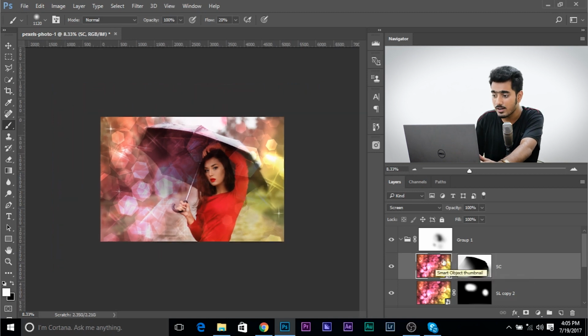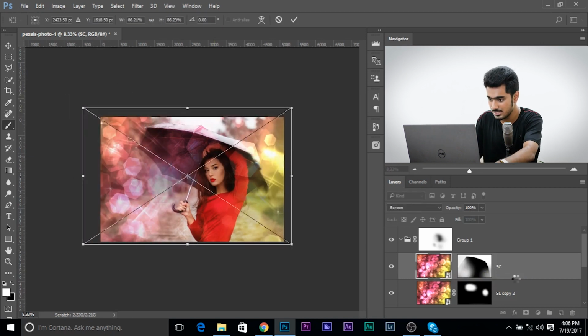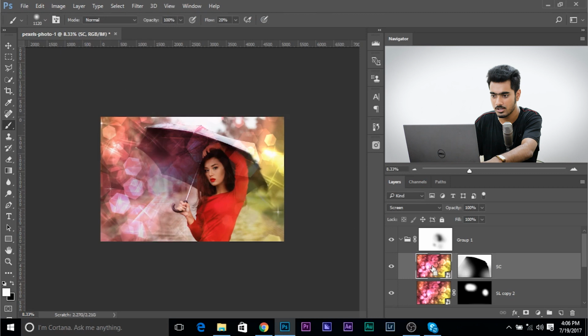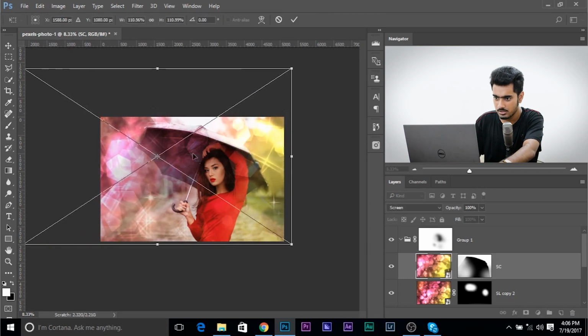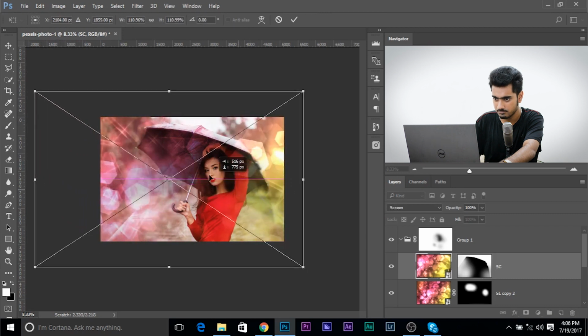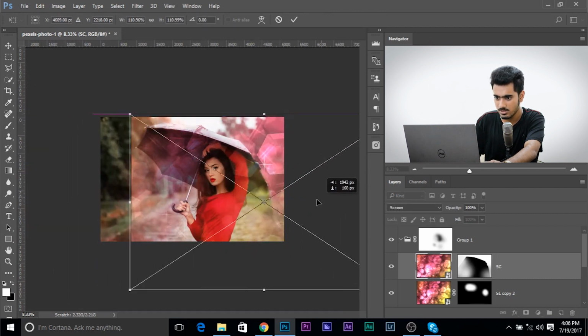Now, both are independent. Control or Command T on the image, it makes the image bigger. Control or Command T on the mask, it makes the mask bigger or smaller. So both are now independent of each other. Now you can make it bigger and just adjust it according to your desire. Okay, maybe let's try different stuff.